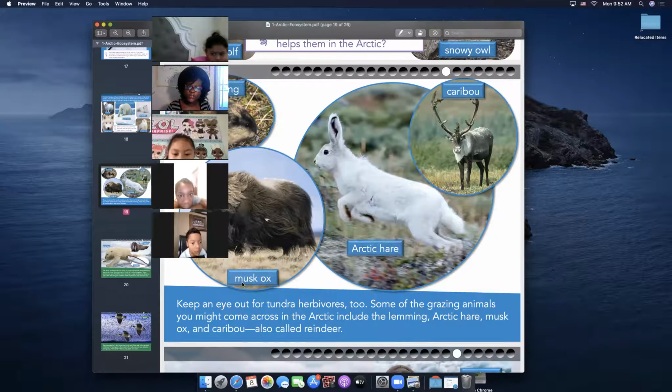You know, these are some animals that are not predators. These are herbivores that you might see, like the lemming, which kind of looks like a little mouse, caribou, the ox, and the hare, which is a bunny. And the caribou, you can also call reindeer. They're also called reindeer.